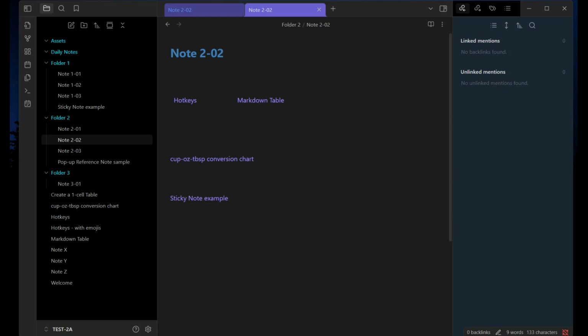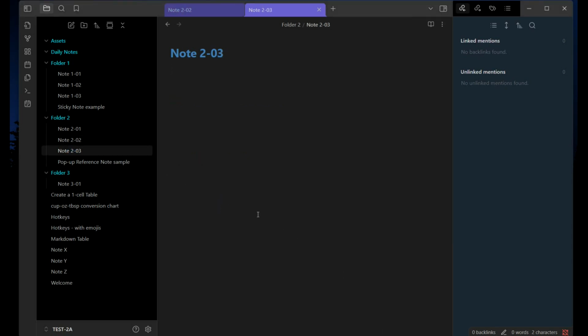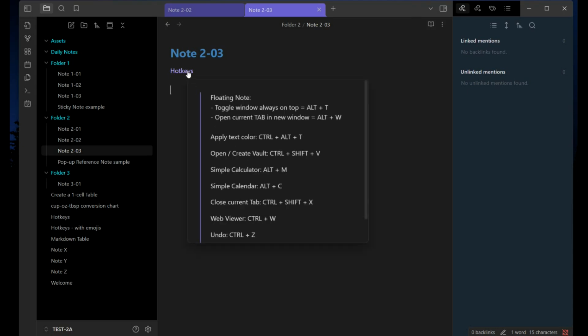I put my hotkeys note in every one of my vaults. Then, in any vault, when I create a new note, I always put the hotkey link at the top of it. Now as I work on my note, if I need to reference it to remind myself of a particular hotkey, I simply use the trick of Control and hover.